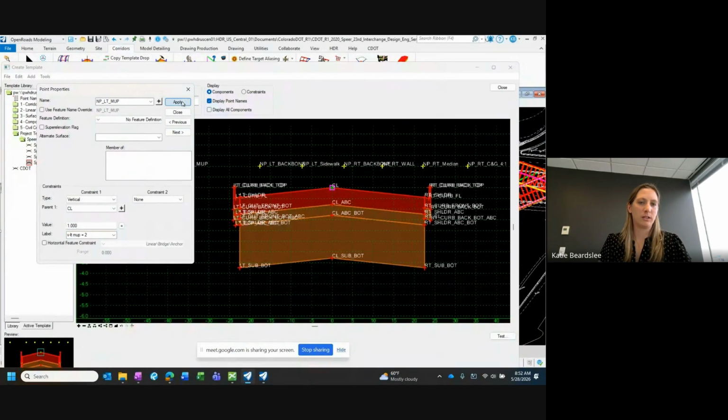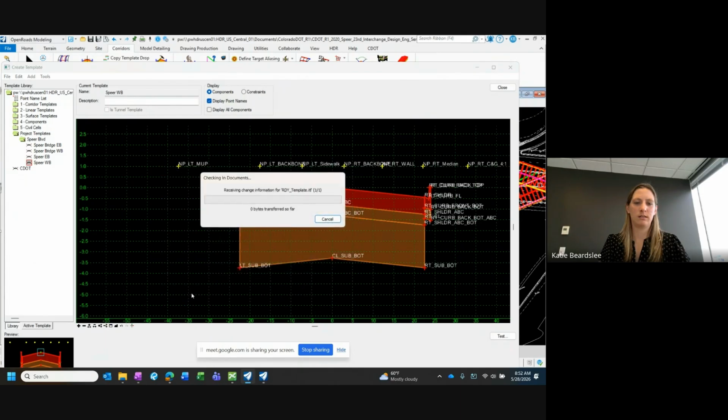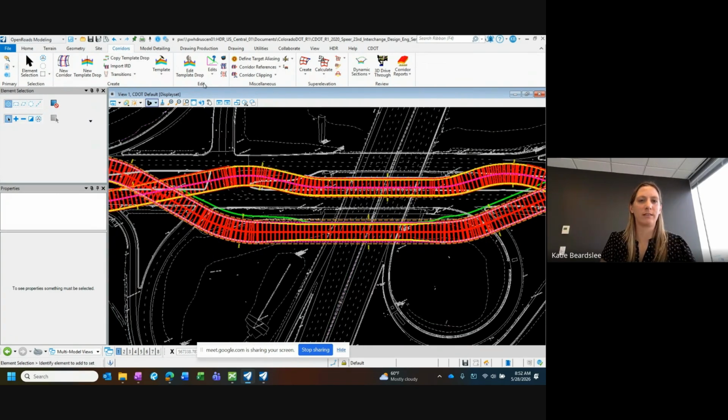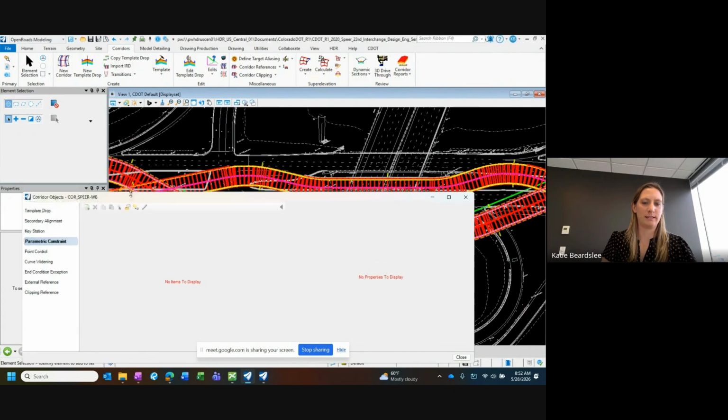So that should be good now. I'm going to close out and resynchronize my templates. And nothing should have changed. Again, none of my rules are activated yet, but I'm going to go back into the corridor objects bucket and go to parametric constraint.